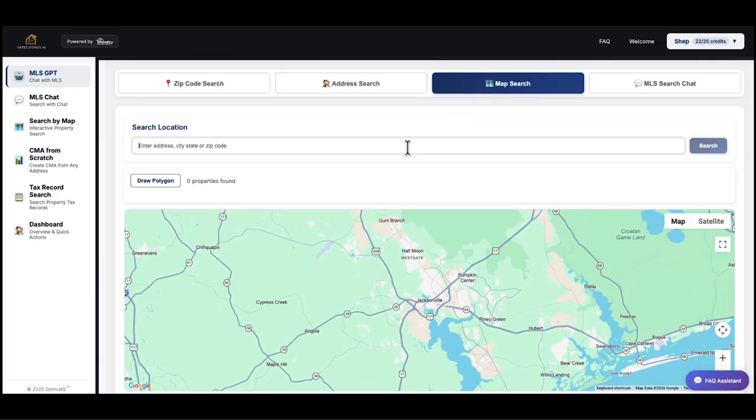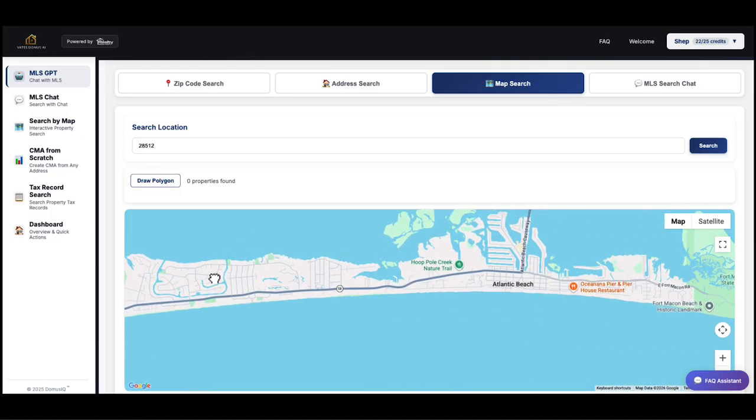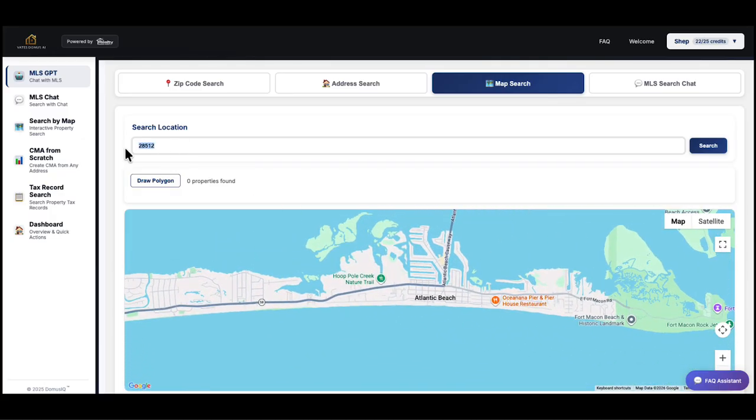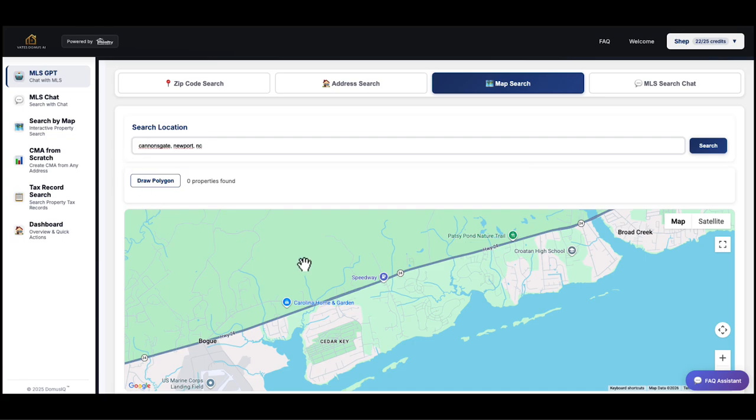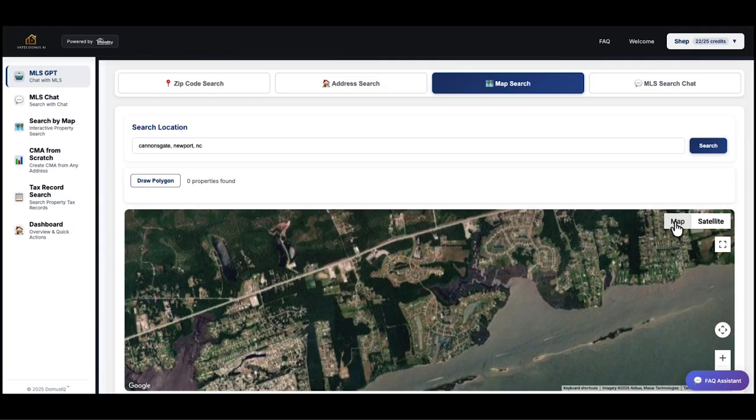So the other one I want to show you is map search. So you can actually do a zip code. Let's see if we can't do 28512, which is Atlantic Beach, North Carolina. That will take you to the center of the zip code, but it'll get you closer to the area that you're looking at. Also, you can put in the neighborhood name, and if the neighborhood is known to Google Maps, it will actually find it for you. Newport, North Carolina. So we can look at Canonsgate, and what it did is that happens to be Canonsgate right there. So it centered the map on Canonsgate, and you can flip between map and satellite, so you can actually get an idea of what you're looking for.